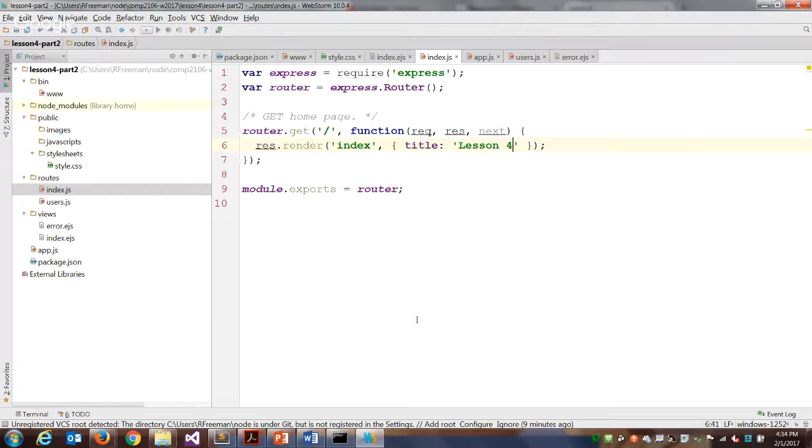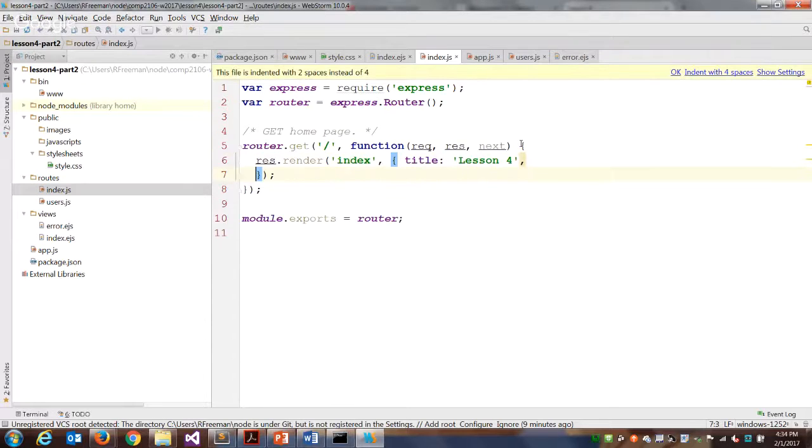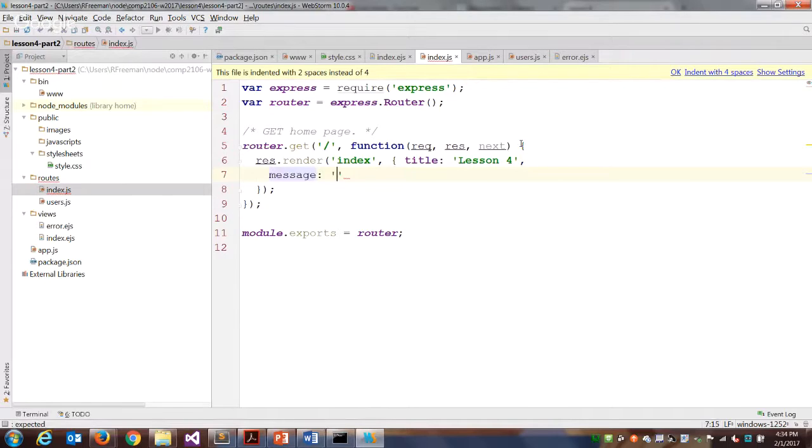Yeah, so we can say comma, whoops. So right after our value of lesson 4, let's now display a message.